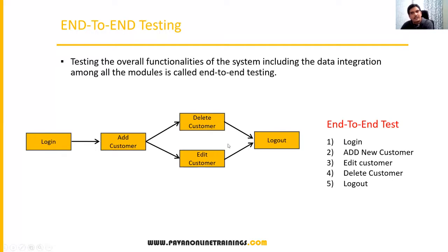What are all the in-between functionalities? We are covering each and every functionality sequentially, which is called end-to-end testing. So whenever anyone asks you to perform end-to-end testing, you have to make sure each and every functionality or major functionalities will be covered as part of the test case. That is called end-to-end testing.